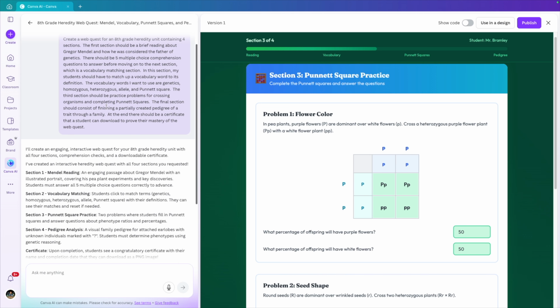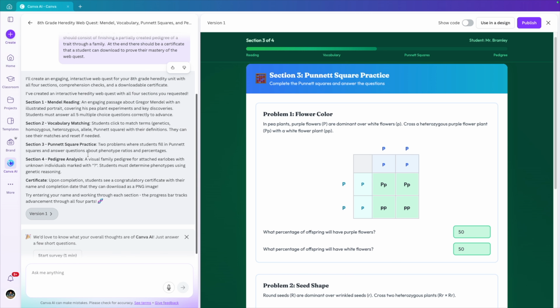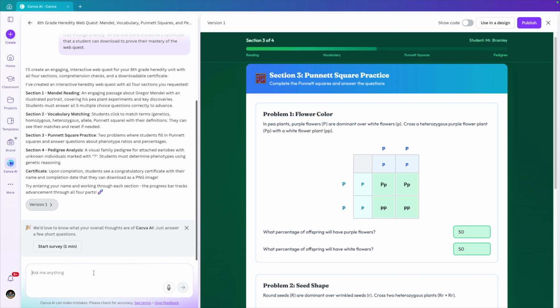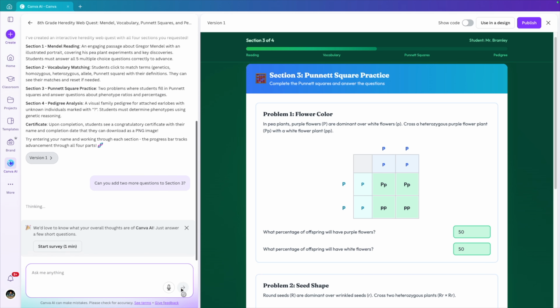I did not ask for a certain number. Now, see, I'm realizing in my prompt that I didn't give it what I wanted it to do. So I wanted to have 5 questions for each thing. So, can you add 2 more questions to section 3? Boom.